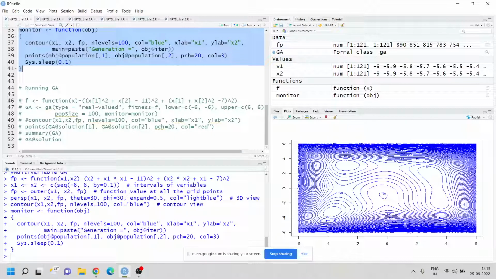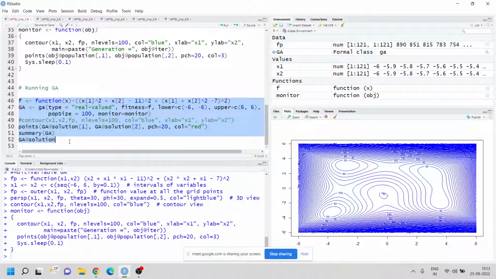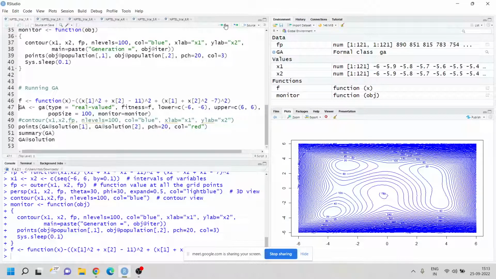And finally, I have to run the genetic algorithm part. So I'll uncomment this portion. Let's run the first line, and what you will get is just the function first. Then you have this part of the genetic algorithm. This is a real valued GA, and the fitness function is again f because you are maximizing it. You have the lower limits of -6 and -6 for both those variables x1 and x2. This is your upper limit. The population size that I'm using is 100, and monitor equals monitor lets you monitor the progress.